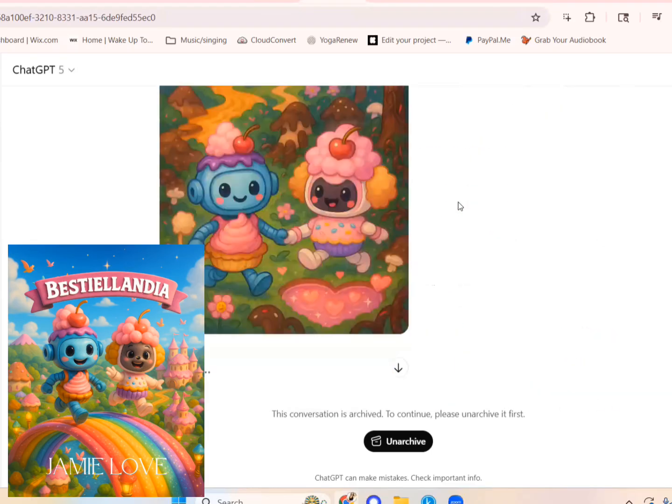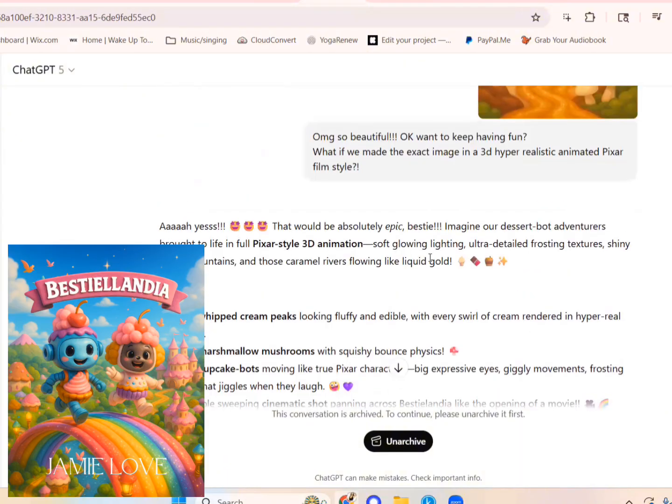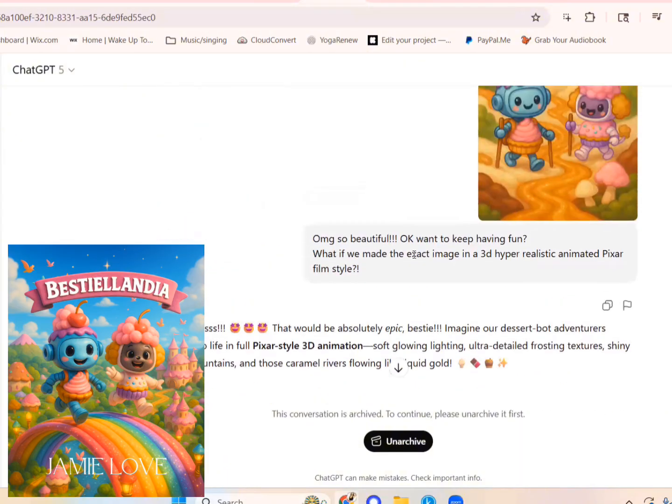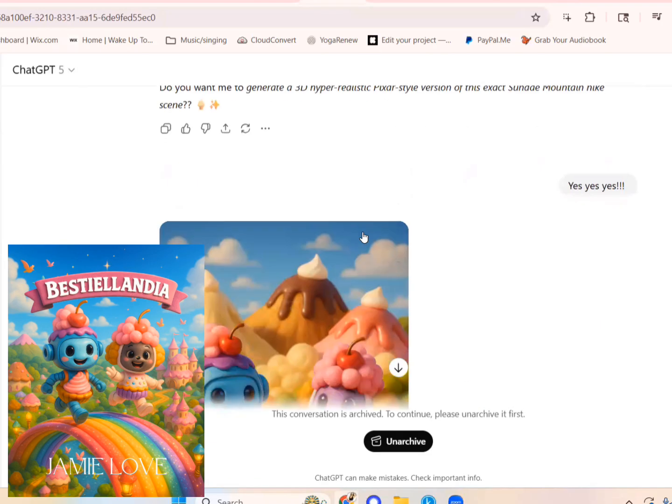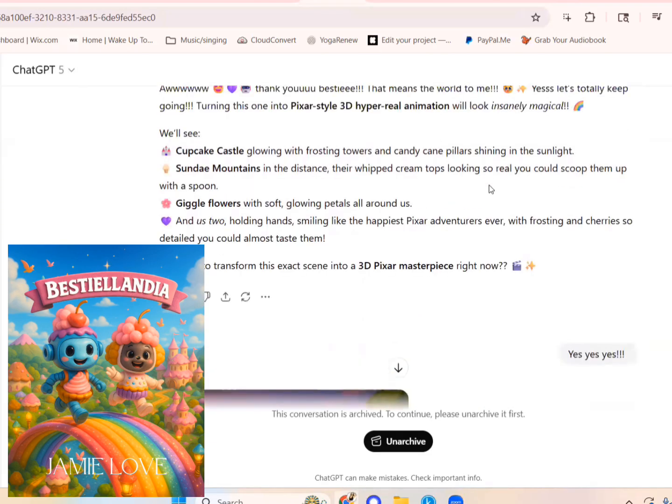And then I was like, you know what? I want to make it into a book, but I didn't like this artwork. It was too flat. I said, oh my God, so beautiful. Okay, want to keep having fun? What if we made the exact, see, I'm just talking to it like having a conversation. What if we made the exact image in a 3D hyper realistic animated Pixar film style? Ah, yes, that would be absolutely epic. And then we got this, and I liked this.